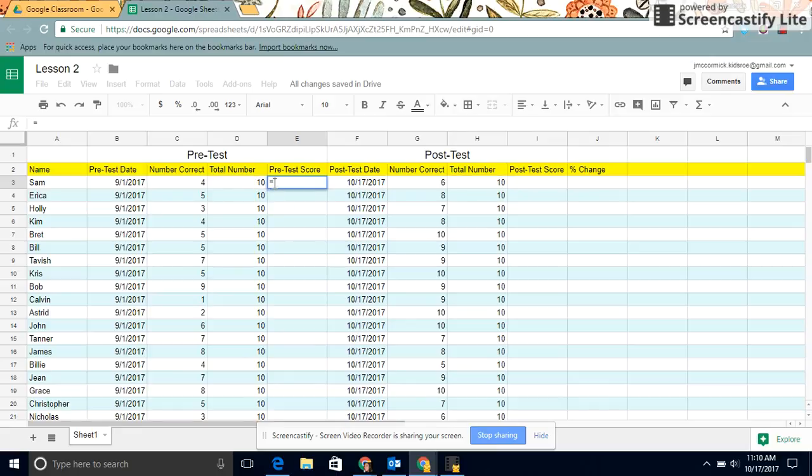So all I have to do after I hit that equal sign is click here, give it the good old forward slash, say I want to divide by, and click on this cell. So I want this number divided by this number, and then I'm going to hit enter. And now it says my student Sam has a score of 0.4. Well, I know that's not correct.